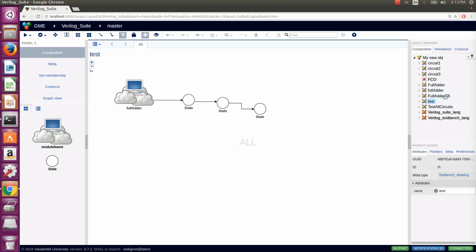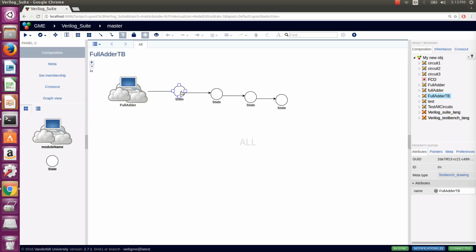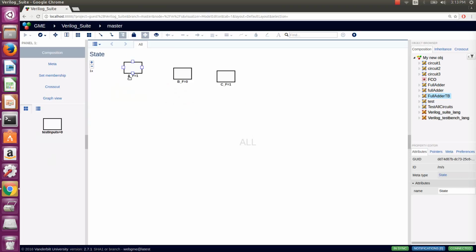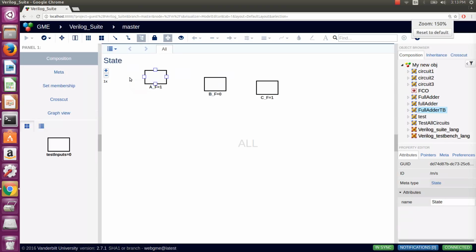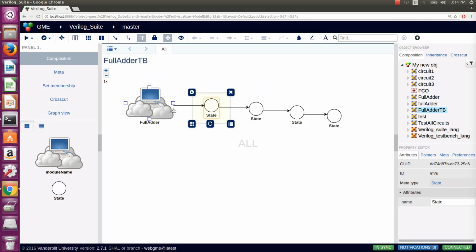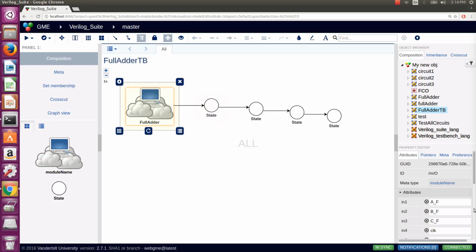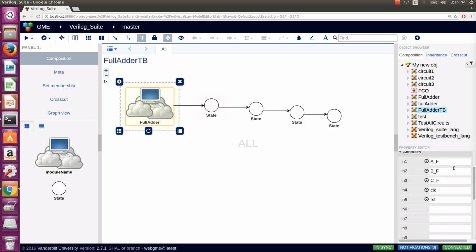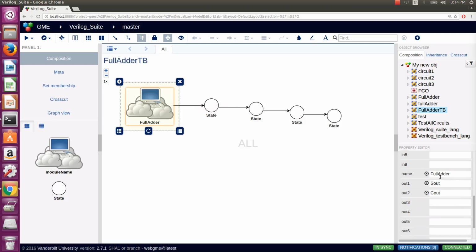So I have a full adder test bench that I had already created. It has inputs as A, B and C. So in this state I am checking at A equal to 1, B equal to 0, C equal to 1. I have multiple states. I have full adder, which has inputs as we can see AF, BF, CF, clock, register, clock reset, and outputs are S out and C out.